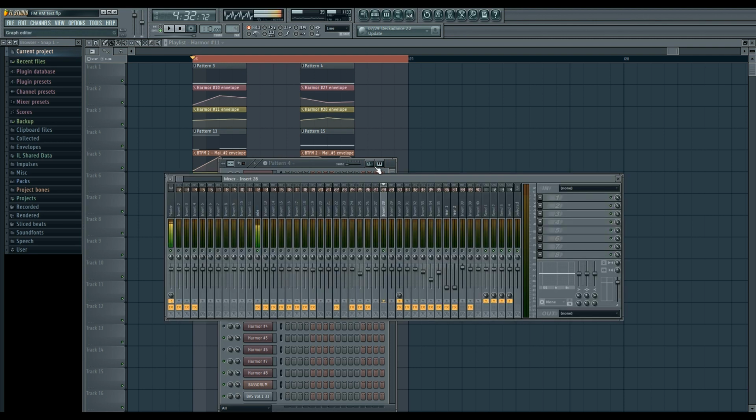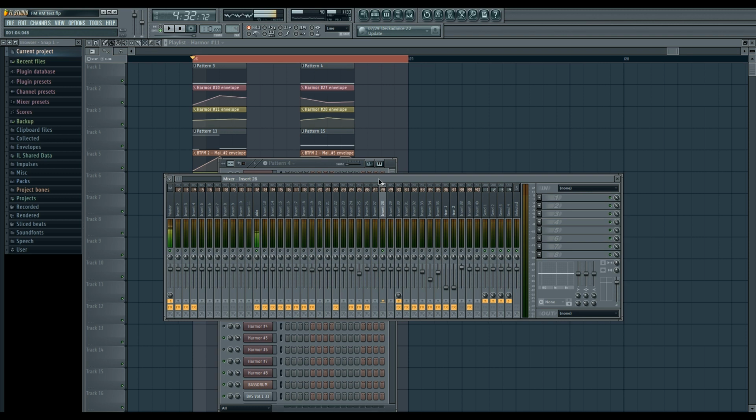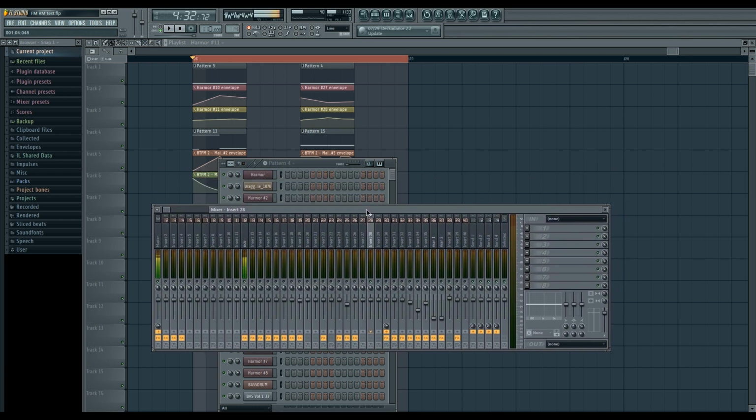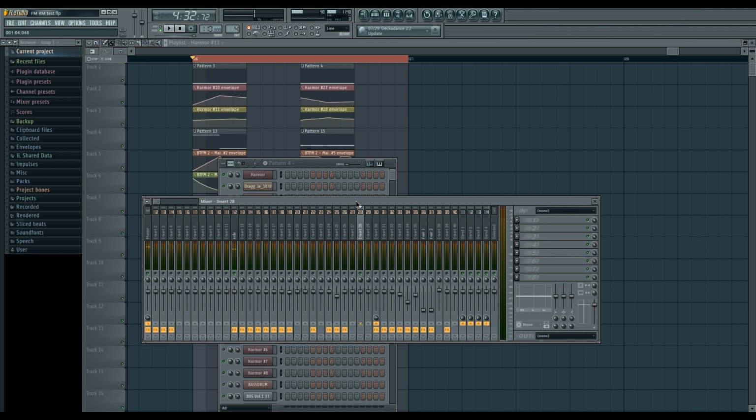I mean, it is important, obviously. It's kind of important because you can't have a vocoder setup without a modulator and a carrier. But what we're talking about today is the RM applications of FM synthesis, which is this sound.